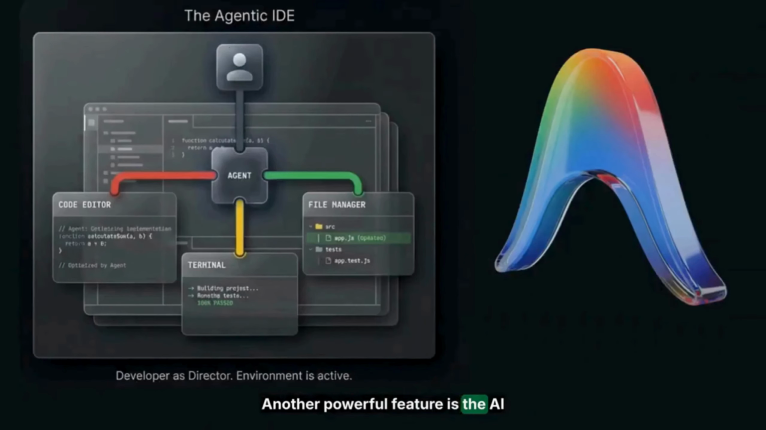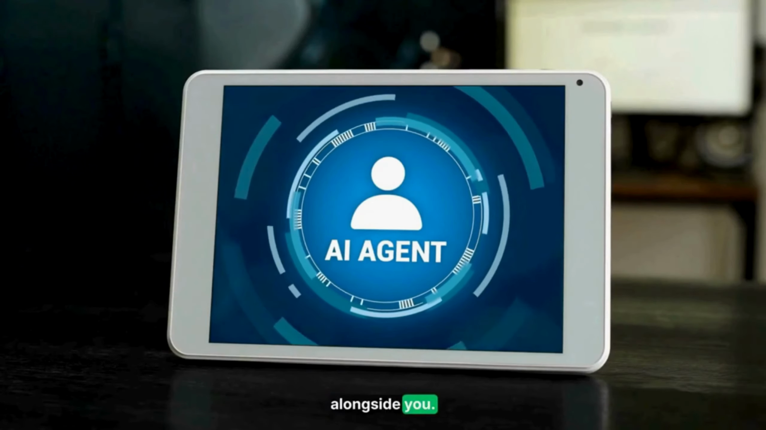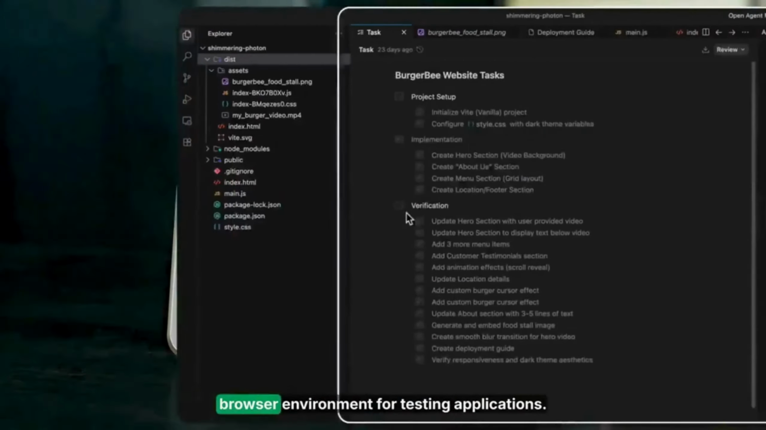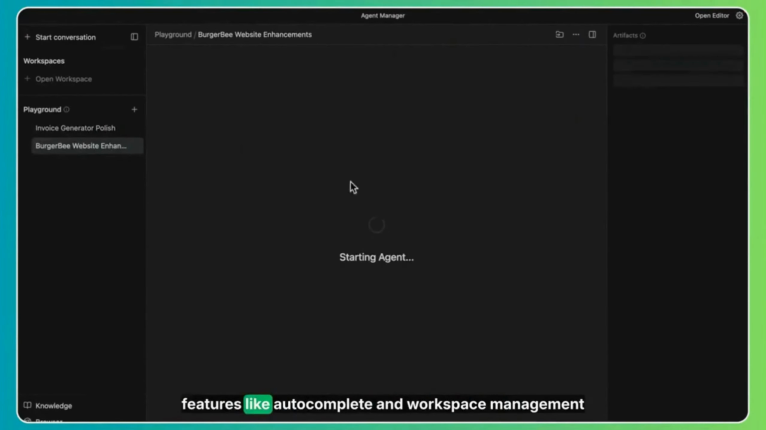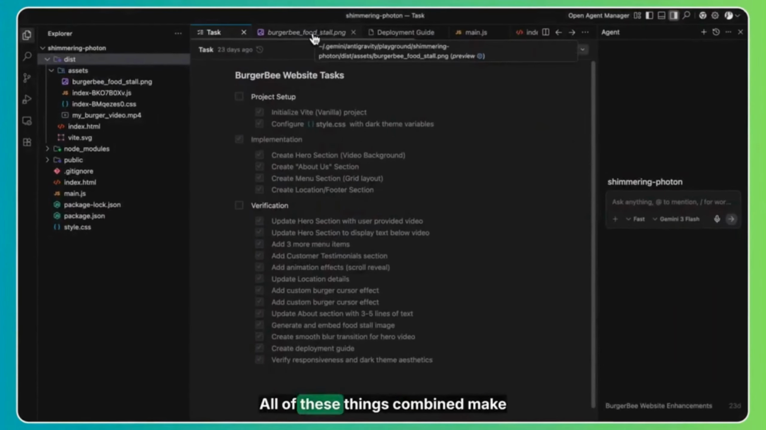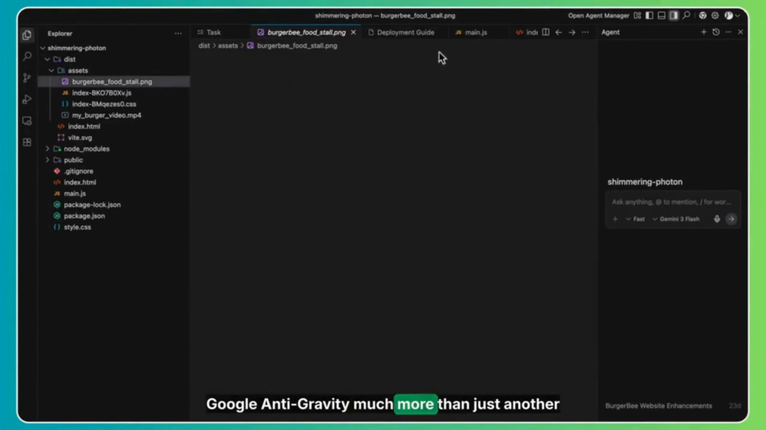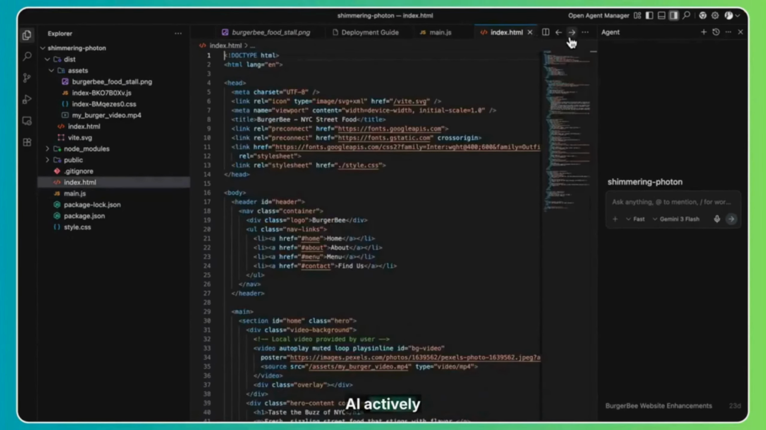Another powerful feature is the AI agent system. You can run different agents that work on tasks, review code, or make improvements to your project. This makes it feel less like a simple coding tool and more like having AI teammates working alongside you. It also includes tools like a controlled browser environment for testing applications, support for multiple AI models, and features like autocomplete and workspace management that help speed up development. All of these things combined make Google Antigravity much more than just another AI coding tool. It's trying to become a complete environment where AI actively participates in the entire development process.